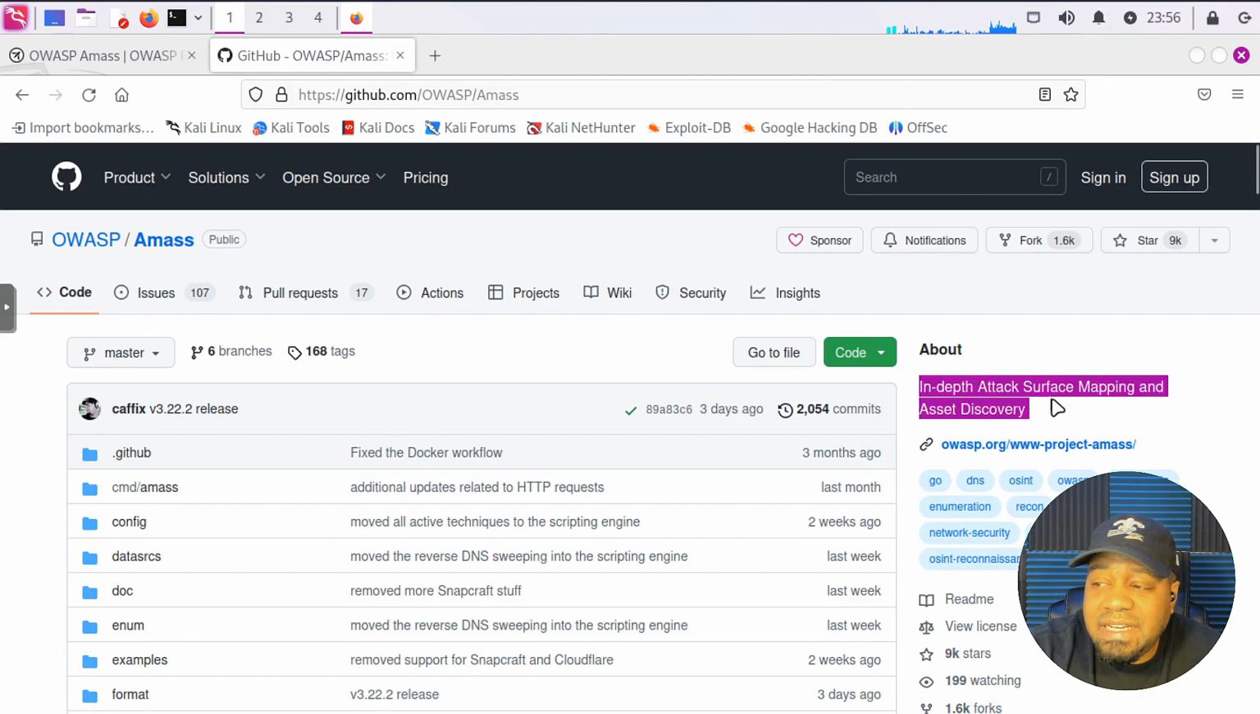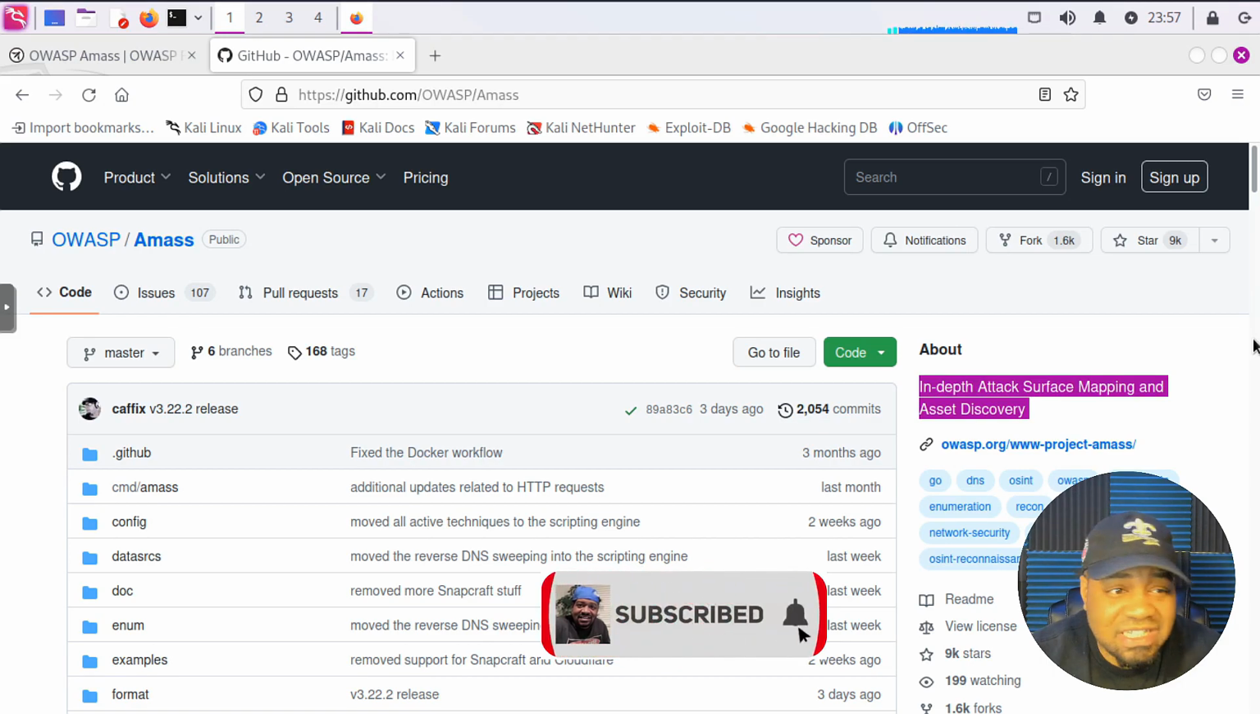what it is. It's an in-depth attack surface mapping and asset discovery tool, and it was developed under a project called OWASP, which stands for Open Web Application Security Project, and it's basically a non-profit foundation that works to improve security of software. So this is one of the tools that they've developed, and it's included in Kali Linux as a way for people to do in-depth DNS enumeration. And first off, I need to explain what enumeration is.